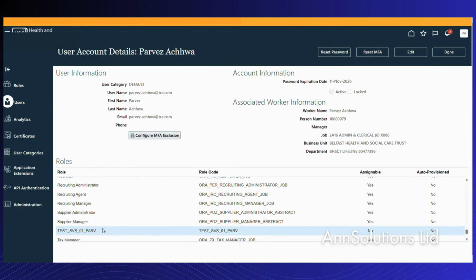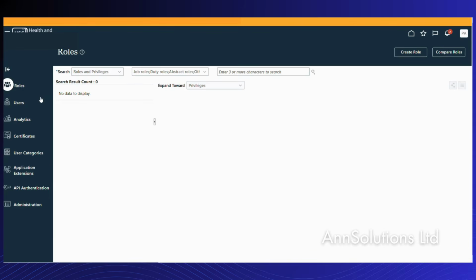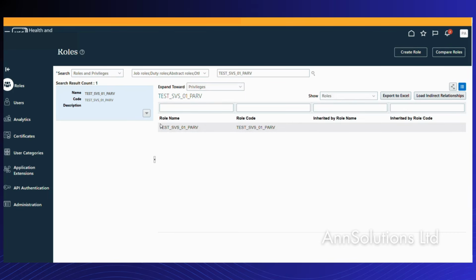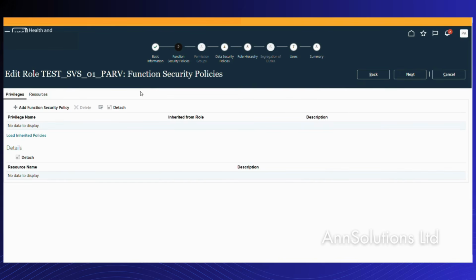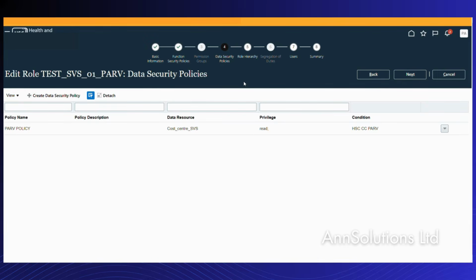So if you see, I've assigned this role to myself. I'll quickly show you what exactly this role consists of. It's just an abstract role. It doesn't have any functional security or data security. All we have to do is create a role without any functional or data security. And the data security policy is also blank, right?